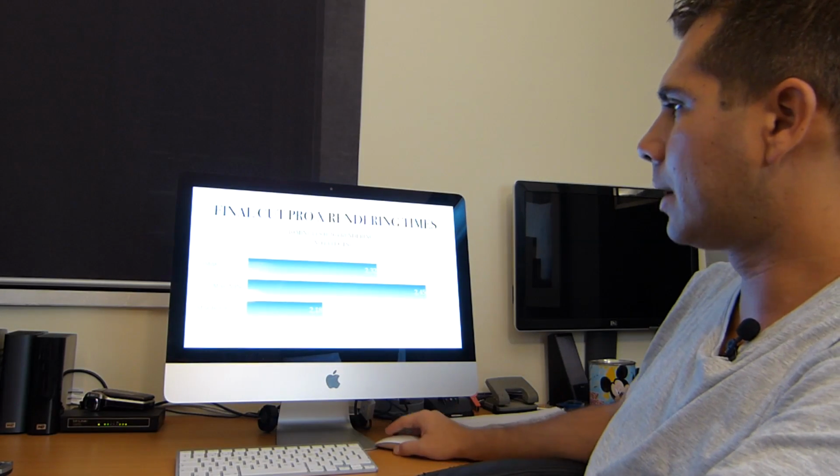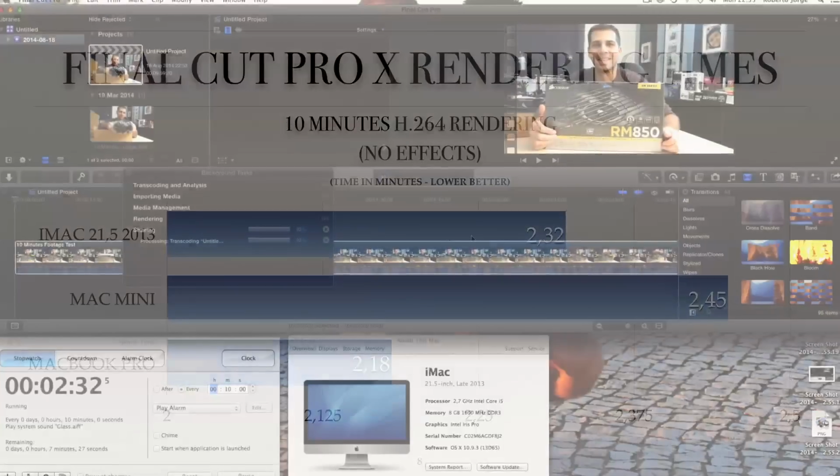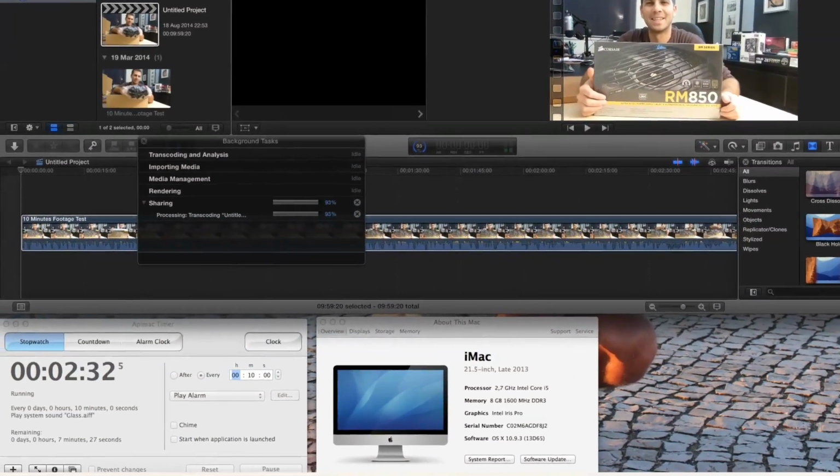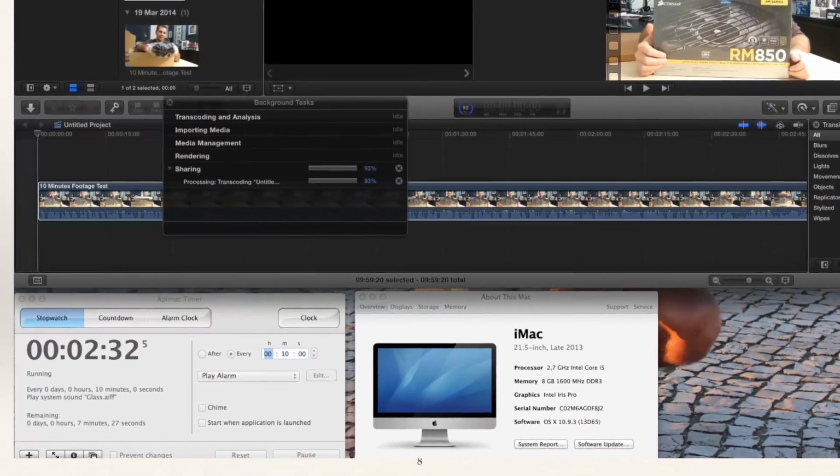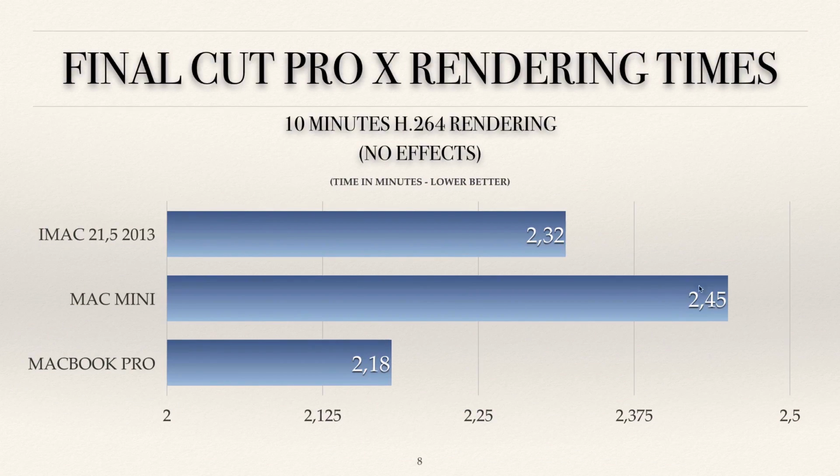So for 10 minutes on Final Cut Pro 10, the iMac takes 2 minutes and 32. My Mac Mini takes 2 minutes and 45. And here it's a bit confusing because one is i7, one is i5. This one is Haswell, this is Ivy Bridge. I did the tests a lot of times, but still had roughly 15 seconds difference. And then we had the MacBook Pro i7 2.3, if I'm not wrong. If I am, just check the previous video and you'll see the specs there.